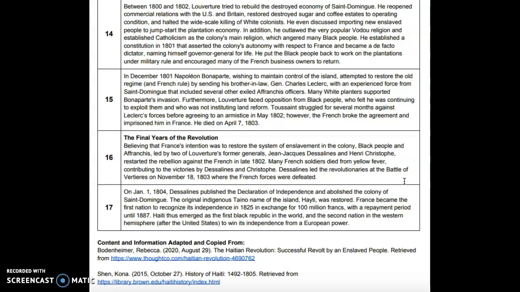Paragraph 14. Between 1800 and 1802, Louverture tried to rebuild the destroyed economy of Saint-Domingue. He reopened commercial relations with the U.S. and Britain, restored destroyed sugar and coffee estates to operating condition, and halted the wide-scale killing of white colonists. He even discussed importing new enslaved people to jumpstart the plantation economy.